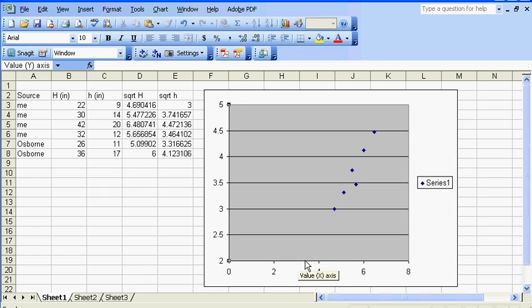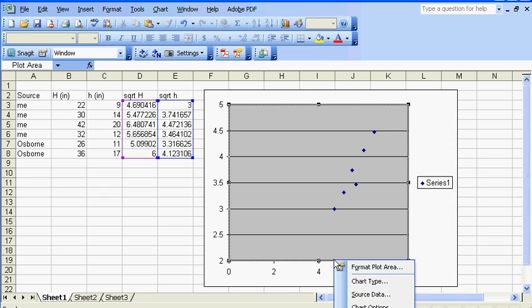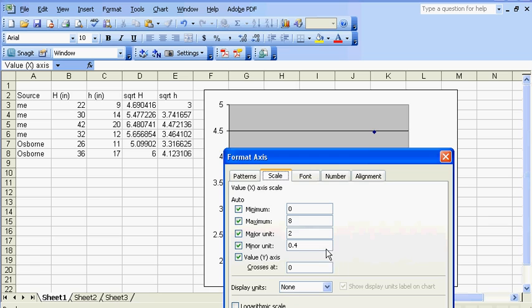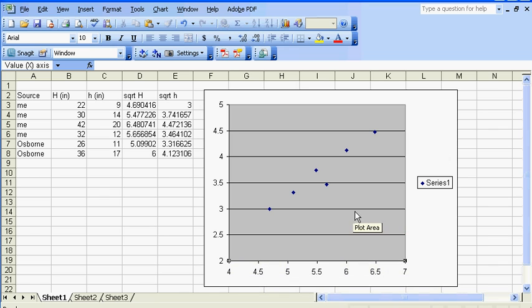That's a little better. And my x-axis, I'm going to change the formatting on that. Let's say I'm going to set the minimum there to 4. I think that'll be a good idea. So right-click, format axis, there we go. X, 4. Okay. And now, there we go.